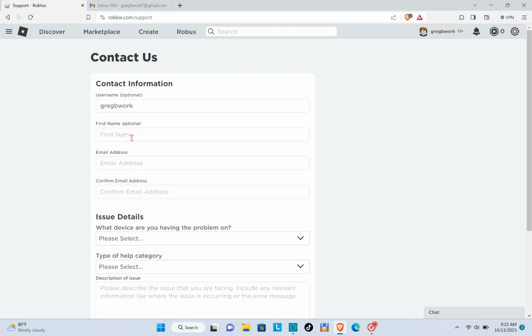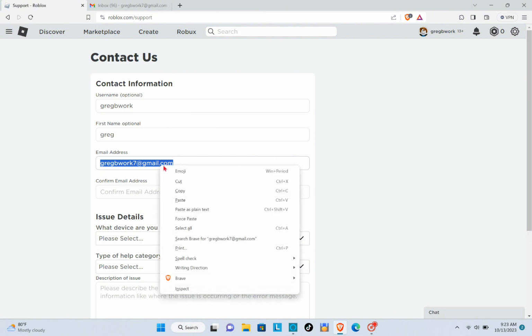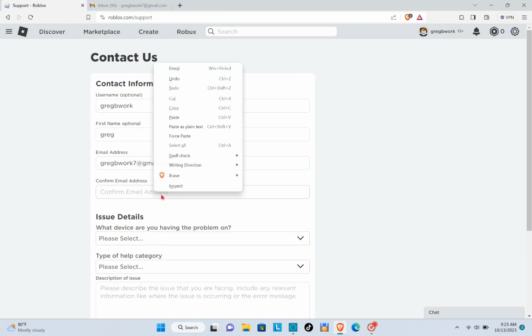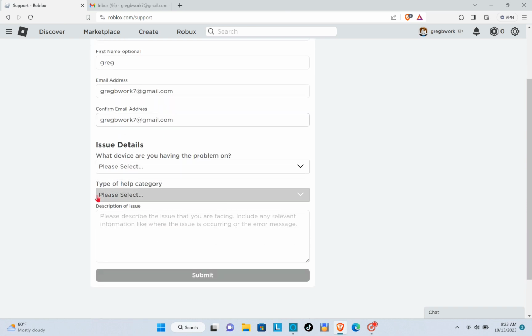Just click on it and then type out here your contact information. Okay, your email address. So just copy this one and paste it here. Okay, copy and then paste. Okay, that's right. So here you are going to click this one.